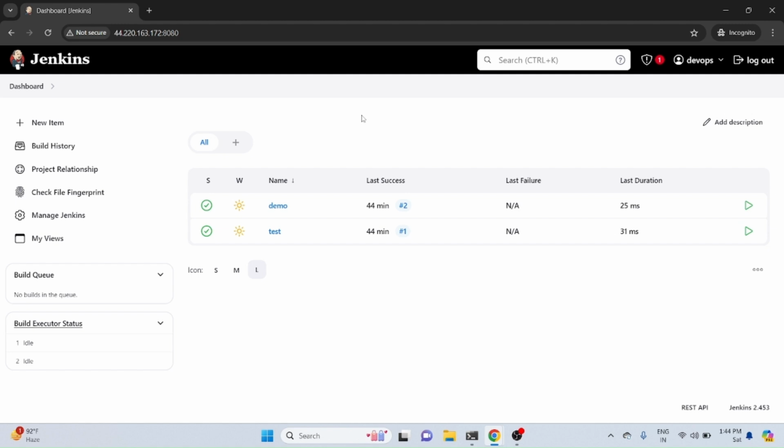For example, you are deploying the application and you are deploying the monitoring. Whenever you deploy the application, after deploying it, you want to trigger the monitoring job. In that situation, you have to configure the upstream and downstream job in Jenkins. So let's configure that in a simple way. How can you configure the upstream and downstream? Let's see in the practical way.